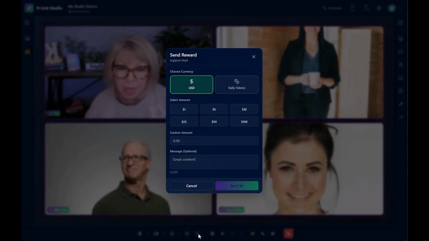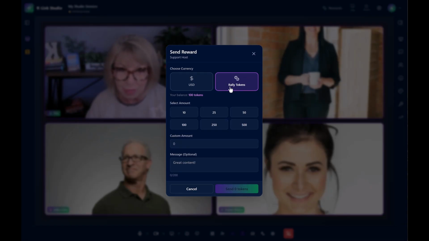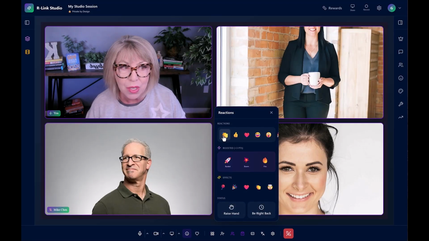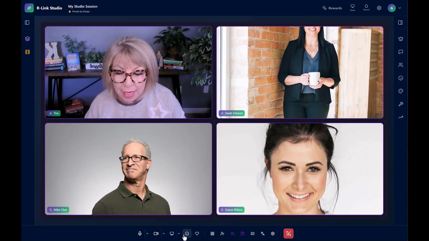And then this is the ability to reward content creators or hosts that you love their content or they've just done a really great job. Fill in the blank for your reasoning. But currently we've got it built to where you can reward in USD or hopefully as well using rally tokens in the near future. And then let's see, this is the reactions again. So they're located in your right sidebar, but they're also super handy to have down at the bottom if you don't want to open up that sidebar. They're in two places. And then this is, again, just typical share your screen, your video, and your audio components.